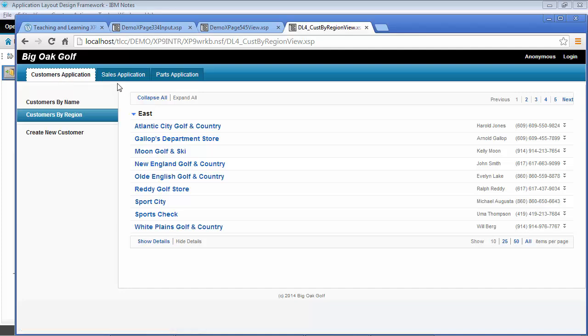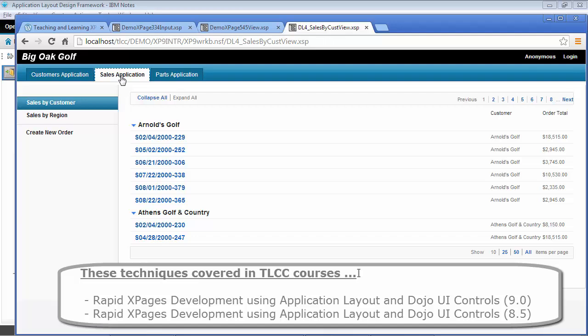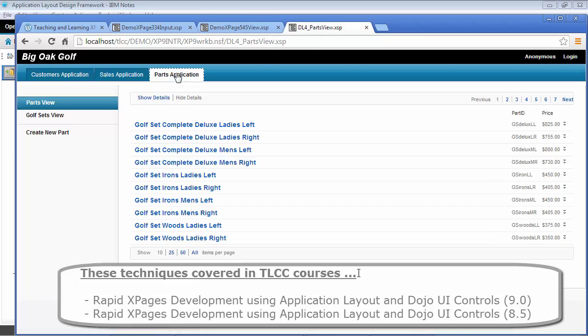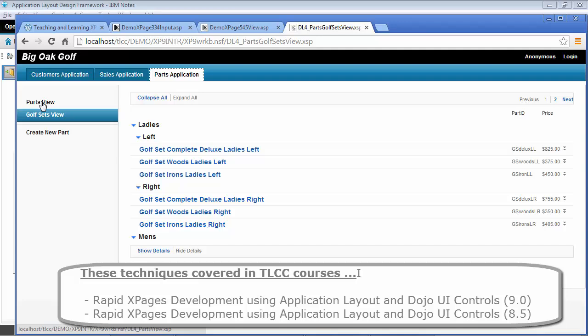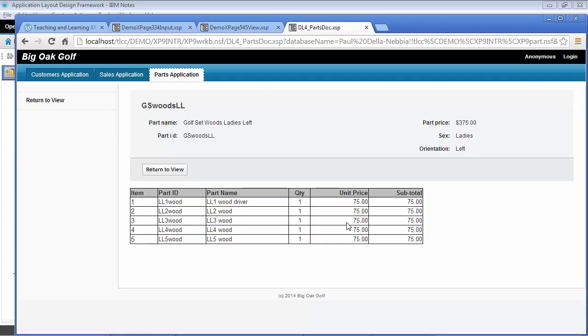This application layout control is using title bar tabs to switch to the different applications. So to access the sales application and the information within the sales NSF database, I'll go to that tab, or the parts application, and I see a listing of the parts. I can select the different views. This one is categorized at 2 levels, and when I open up one of these, I can see the details for that, once again using a form table control to display the details.